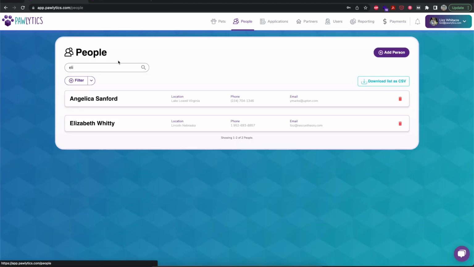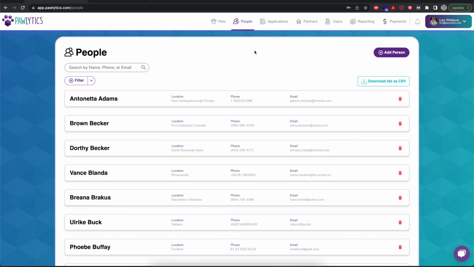All right, that is the people section and application section in combination. Next, we'll move on into the partners section.